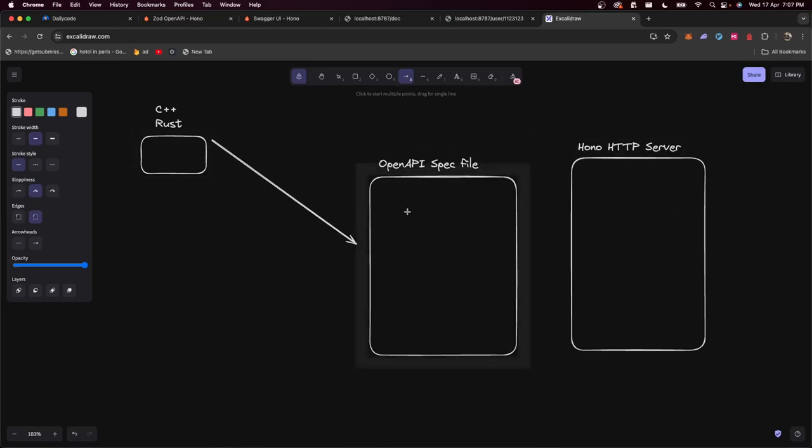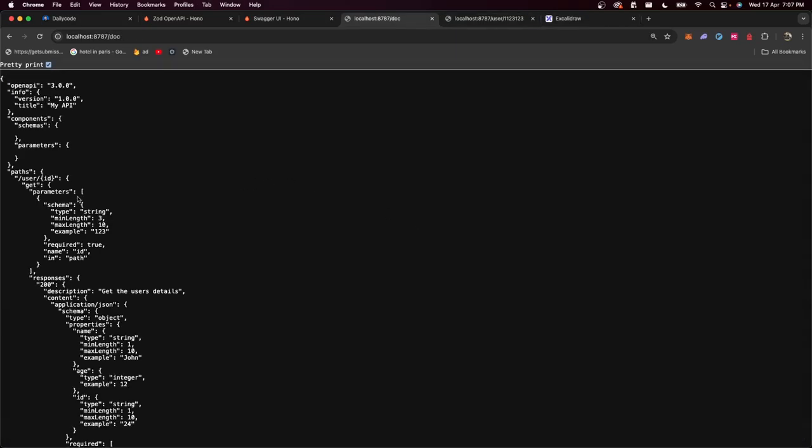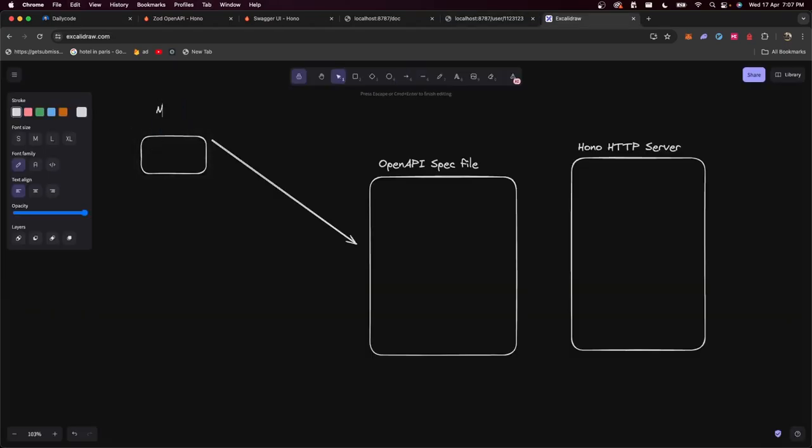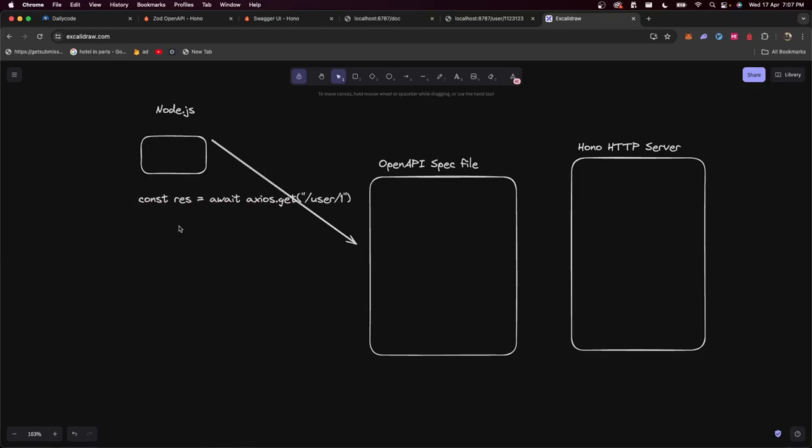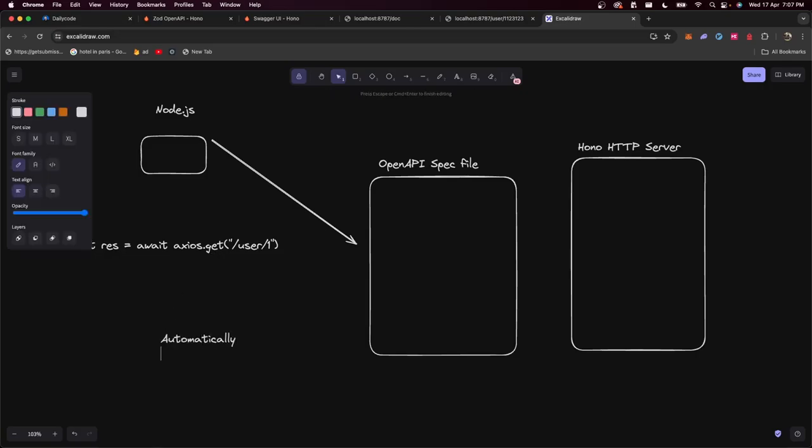Harkirat, I will read through this file, I will understand that there is this endpoint. I will write code over here. If this was Node.js, then I would have code like this: axios.get /user/1, and const response equal to await this, and so on and so forth. That is how I would write my code in Node.js that is able to talk to the HTTP server. You could write this, but what if I tell you could automatically generate a client?